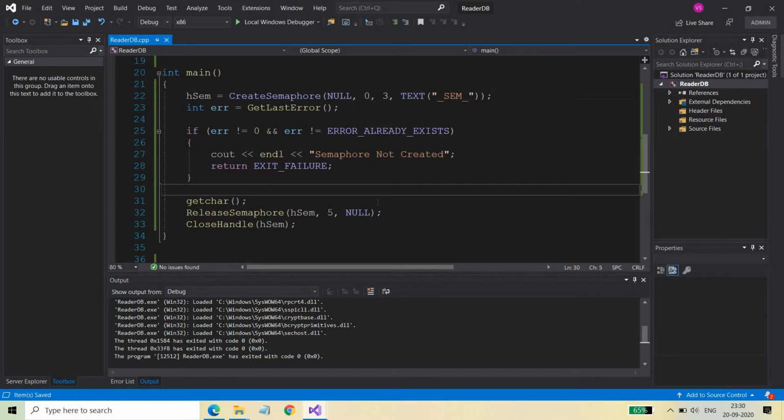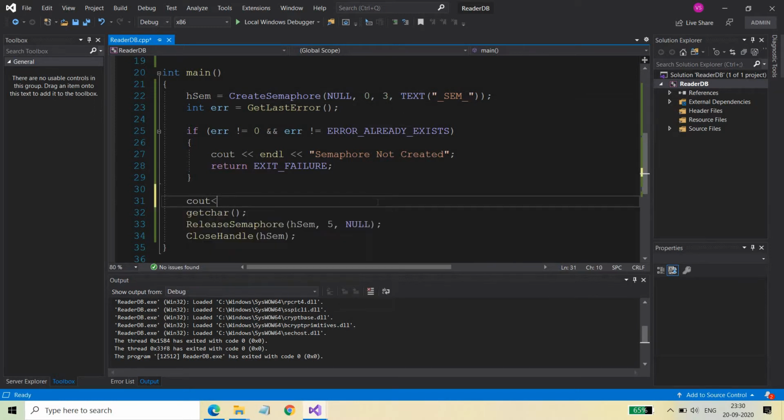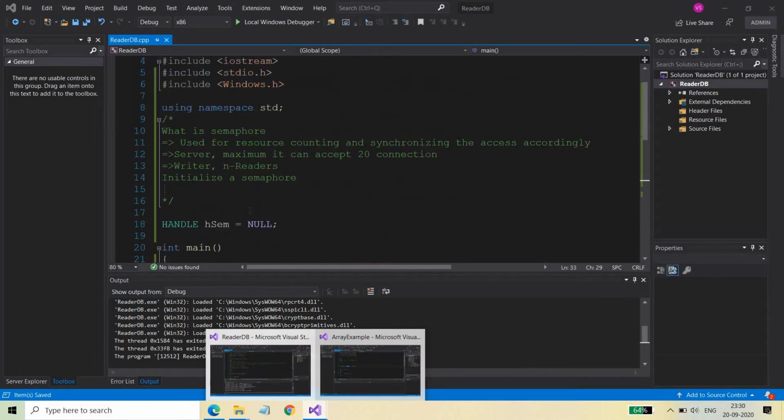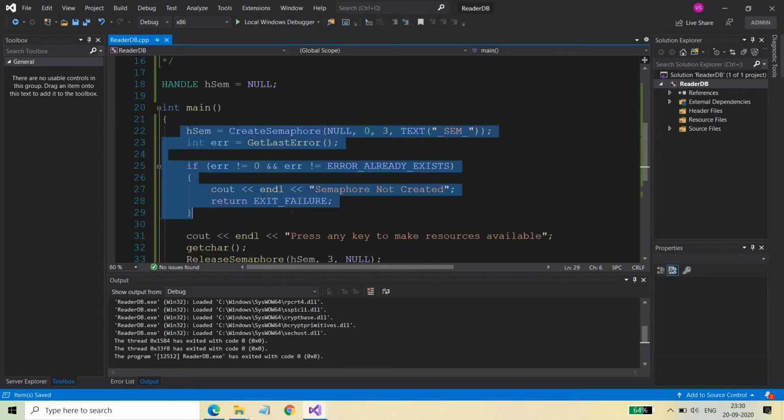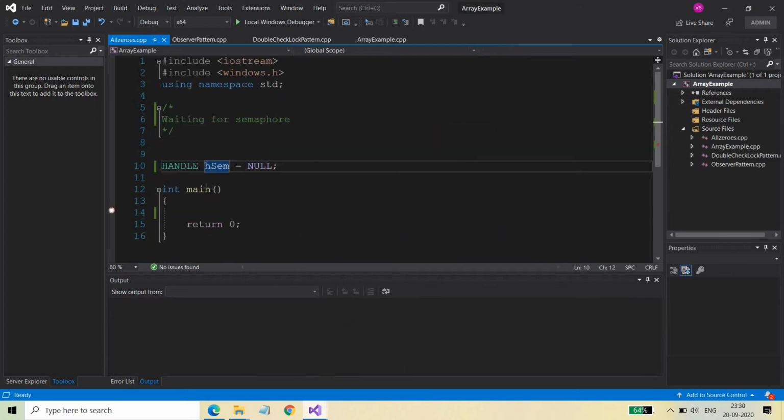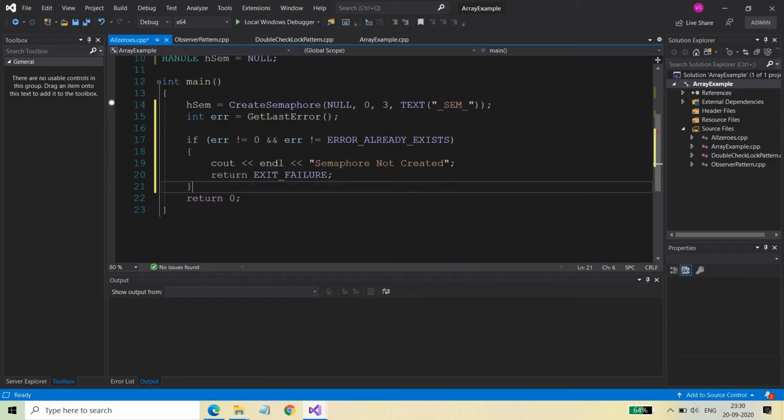So what will happen if I have made it 0? Here I will write one more statement, endl, "press any key to make resources available". So here I need to press a key to make all the resources available. Once you press any key, all the 3 resources become available. Let's create one more program, and there I need to write the same piece of code. I have already opened another program, and here I'm going to write this code.